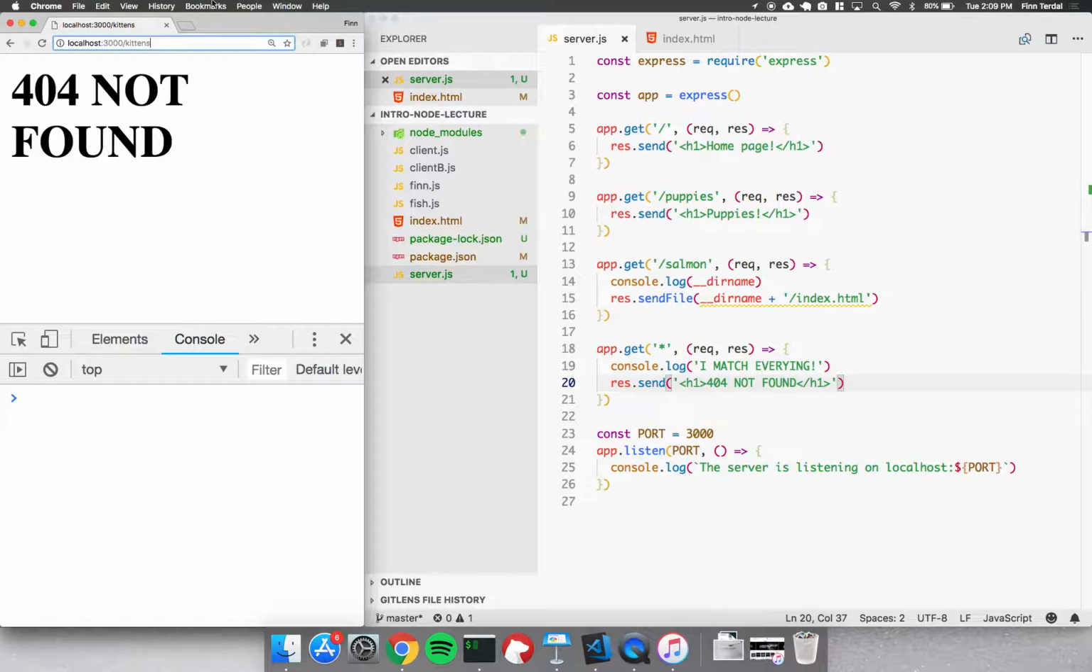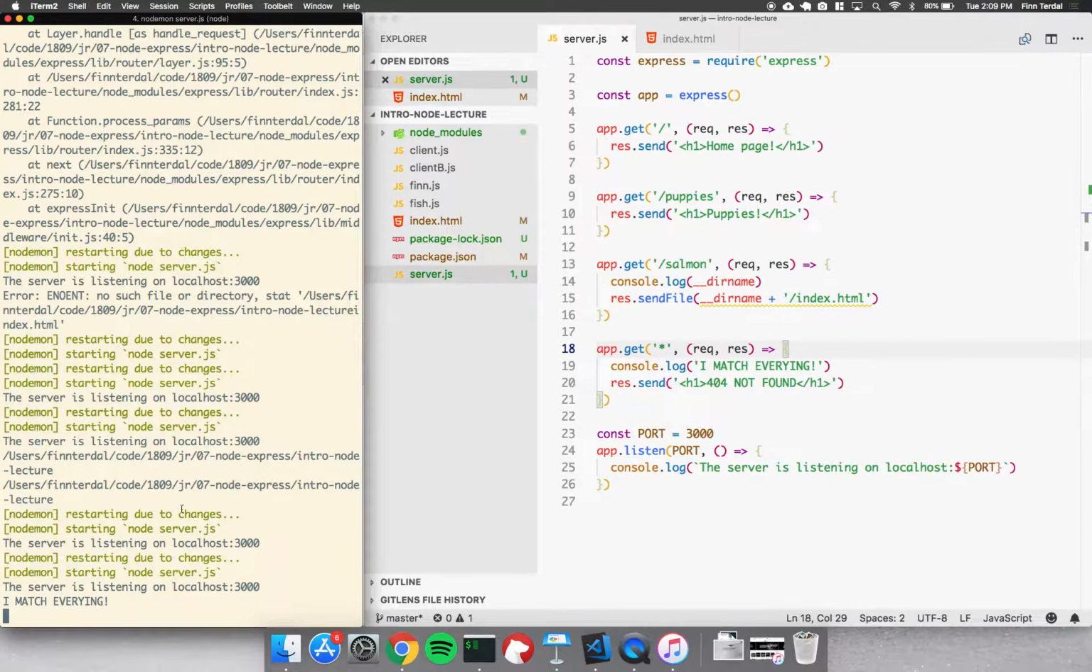Why wasn't it console logged? Because we wouldn't see it here, because that code is in Express. So we didn't see that console log that said I match everything here because we should look for it here. This is a thing that you'll become familiar with. When I make a console log, where do I find it? Ask yourself, is this file running in Node or is it running in the browser?